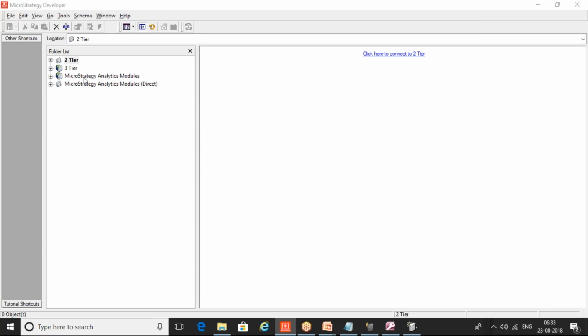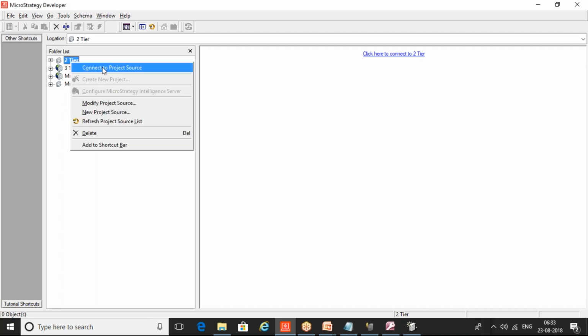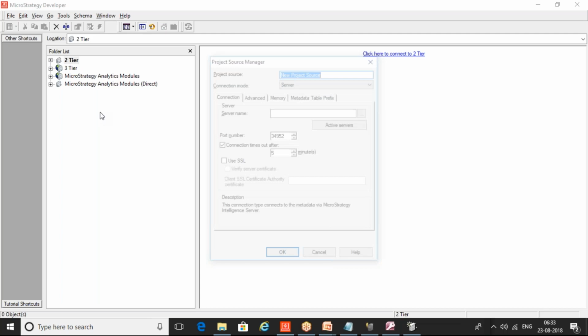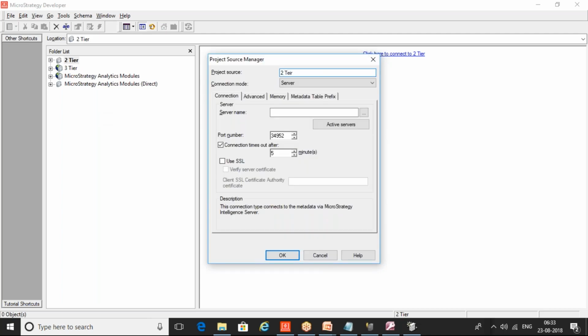I'm going to create both project sources, two-tier and three-tier, and then we will see how the connection has been made. In order to create a new project source over here, I'll just right click and say new project source. I'll first give it a name, 2 tier admin, and under the connection mode I have both options, direct and server.